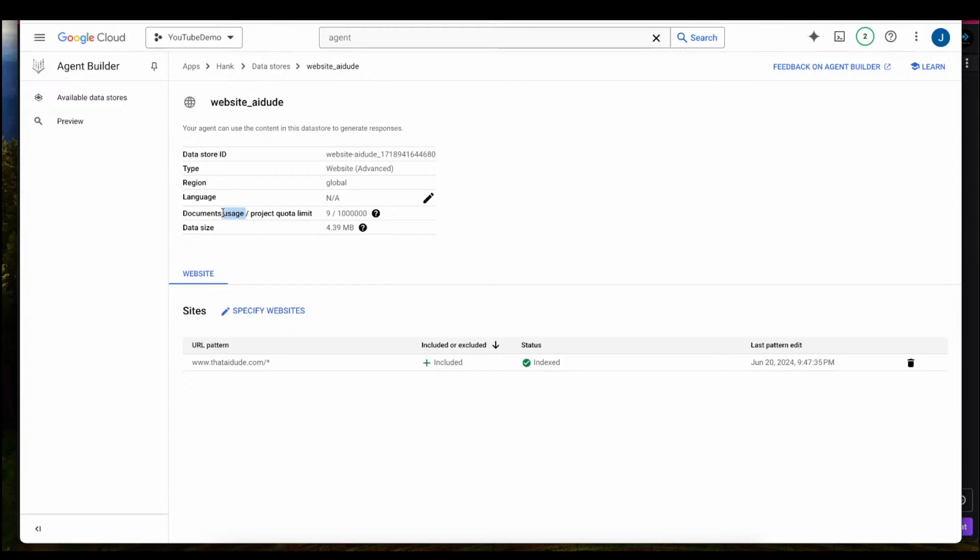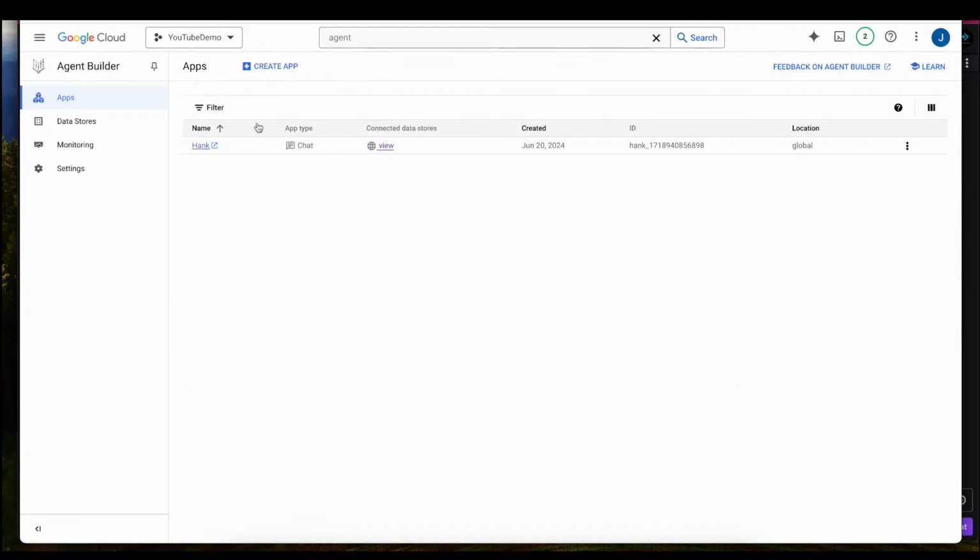Document usage per quota. Look at this. Just 9 out of, how many is that? 1 million? It's a ton, right? You can put a lot of data into these agents. They can become experts overnight. All right. But let's go take a look at Hank on the Dialogflow CX console.